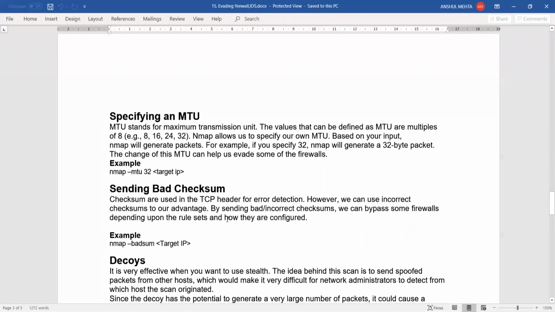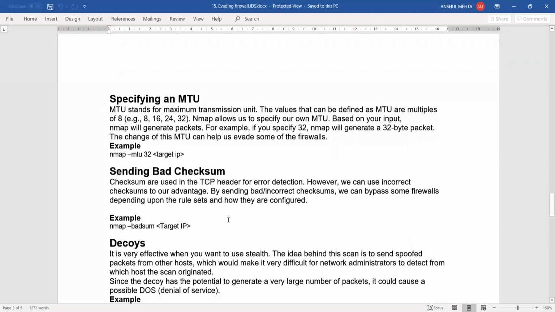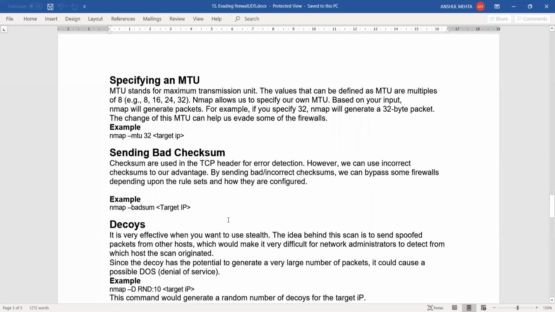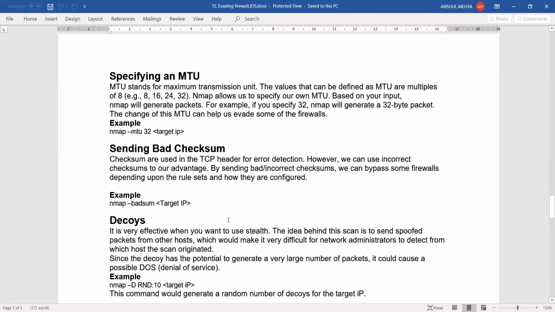Another option is to use decoys. Decoys mean using a fake IP. It is very effective when you want to use stealth, and you're basically trying to use spoofed packets from other hosts, which would make it difficult for administrators to detect the actual origin of the scan. This can also cause a denial of service, like it says here.